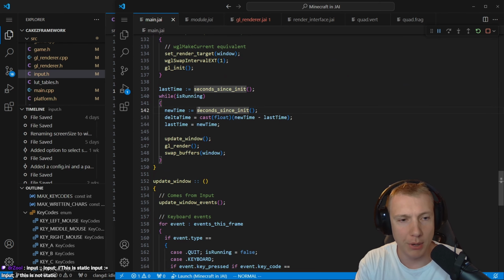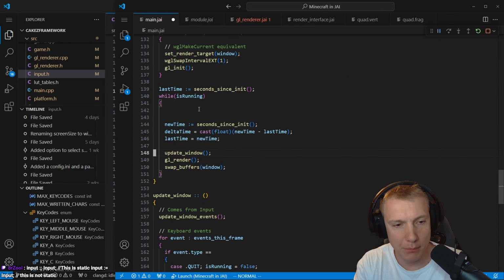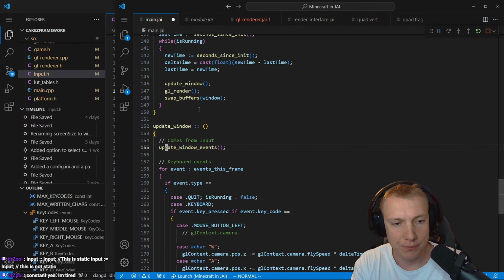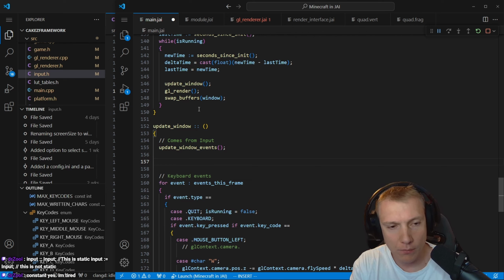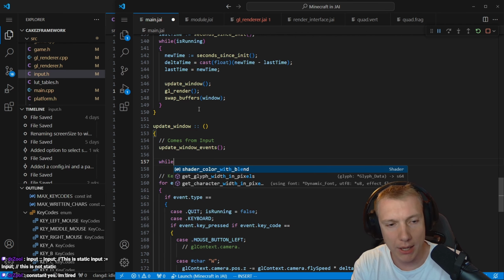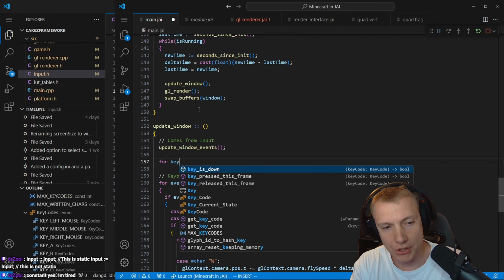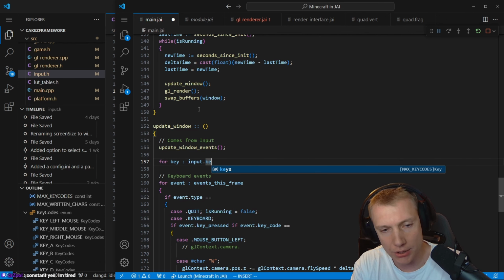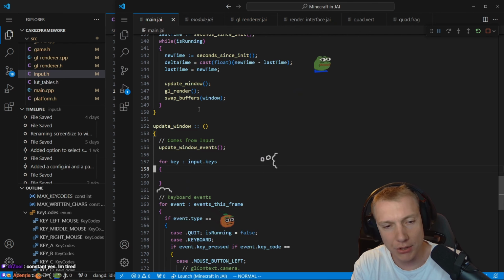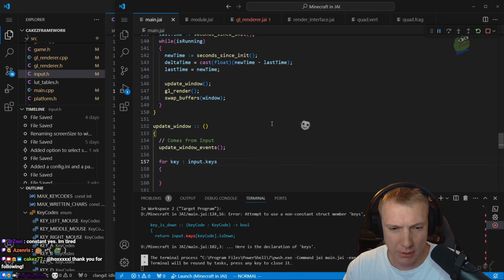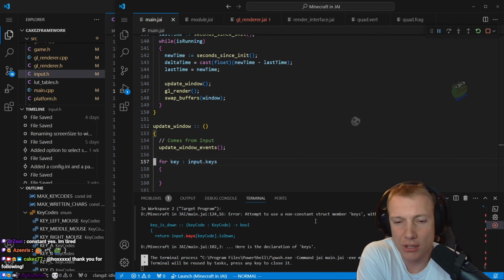So in the update loop, right? While we're running, before we update, actually when we update the window, it's in update window, comes from input. We do this. We do while or for. Oh, how do we do this? Key in input.keys. I don't know if this works. Gotcha. Keys without a static. Wait. Attempting to use a non-constant struct member keys without an instance.